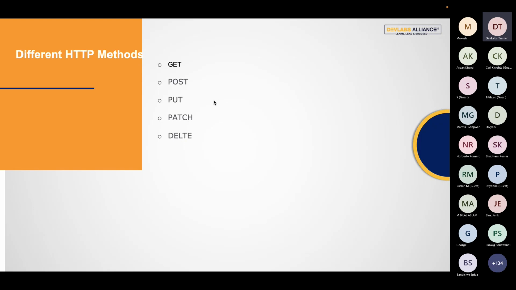But if you are doing put, and I send the data with an identifier, what will happen? It will check whether this identifier is already available. If it is available, then it will update that information, that this data is coming for that identifier. If that identifier is not available, it will insert the data and assign that particular identifier.